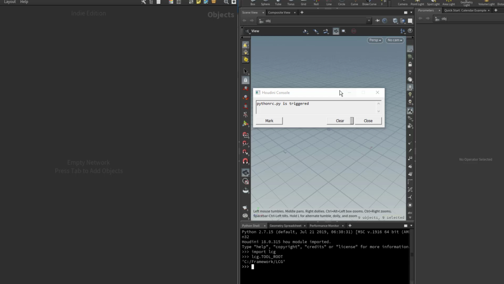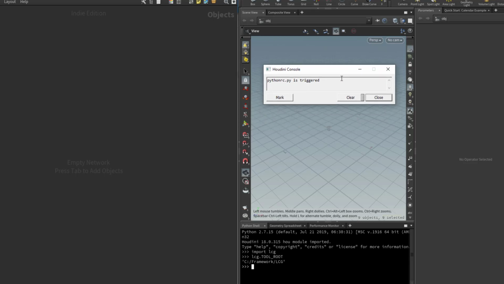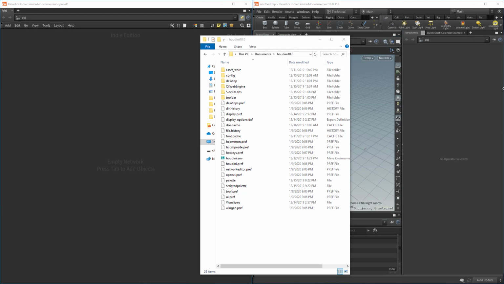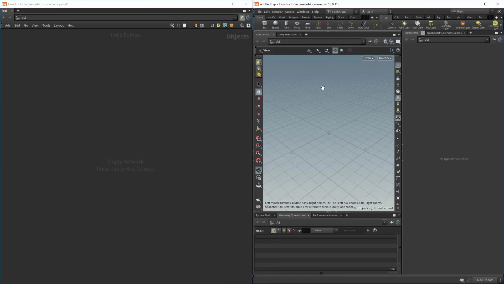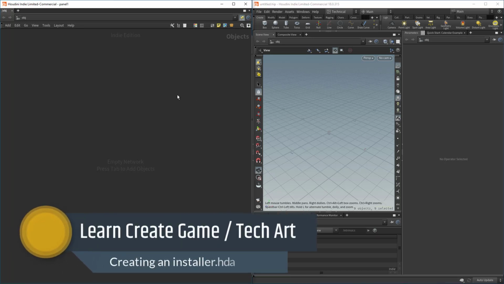So now let's take a look at how we can automate this for the end user. We don't want them to open up files and paste in JSON code and things like that. So I closed down Houdini, deleted the packages folder, and booted back up. We're going to automate the setup of that package folder through a Houdini Digital Asset, and it's going to be very, very simple.